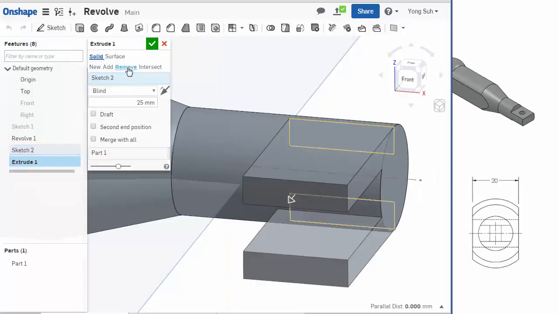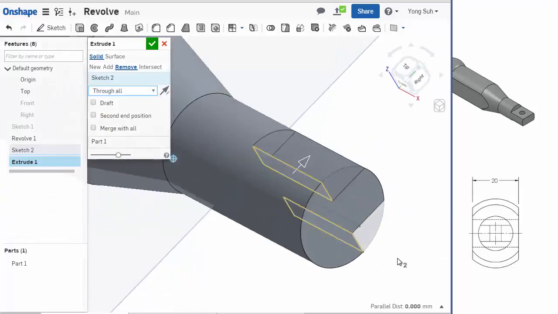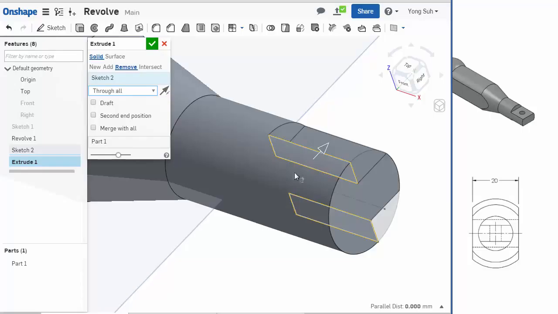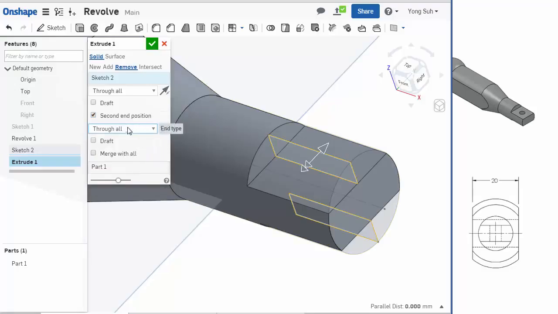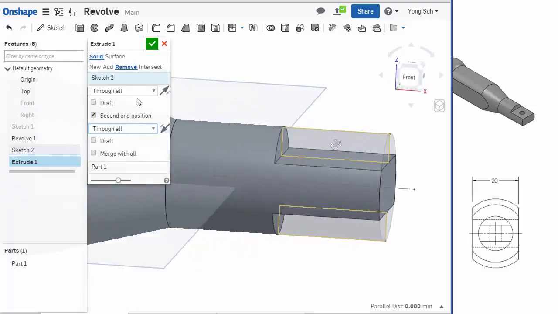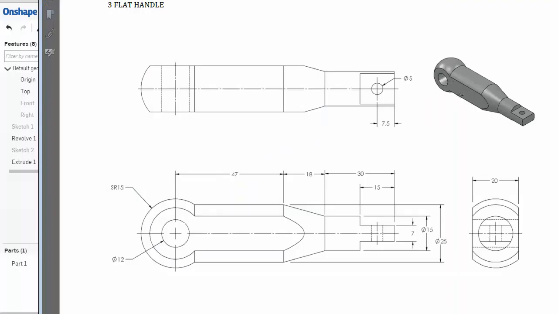I need to remove it through all, but that's just one direction. I need to cut the other way. So choose the second position and also through all. Second end position and through all, it'll create this side cut.